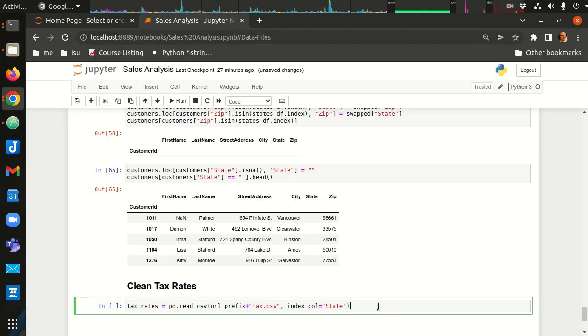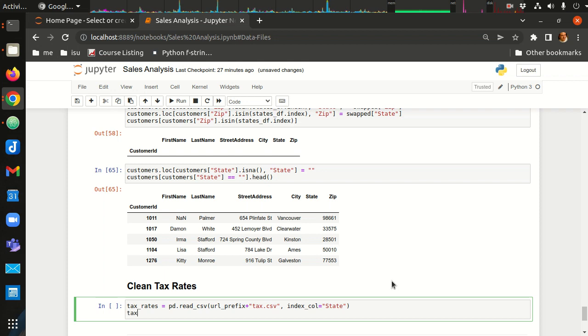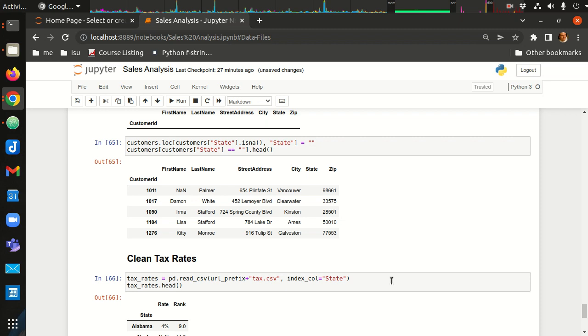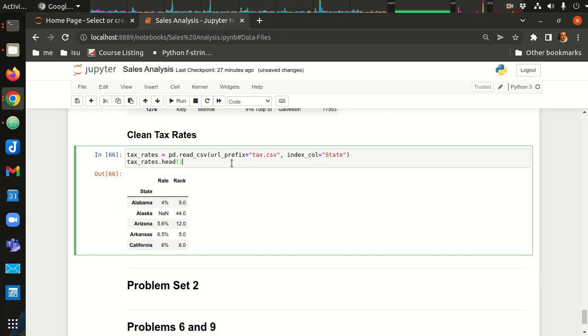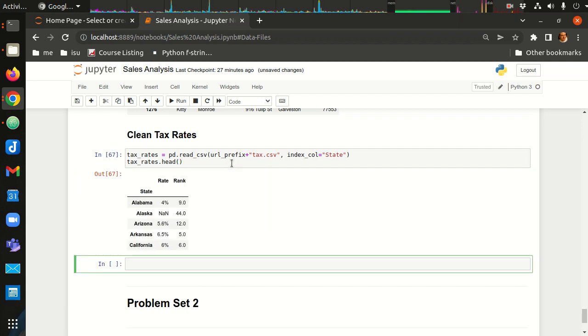All right, so that's going to read in that, and I can take a look at it. Tax rates head. Okay, and so here's what we have. We have the index values, we have the rates, and the rank. All right, so let's look at this. Alt-Enter gives me a new one underneath. So what do I want to do? First of all, I don't need that rank column.